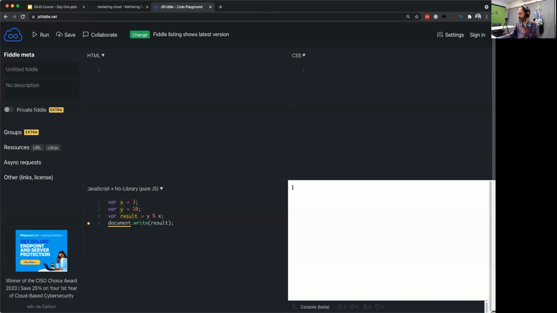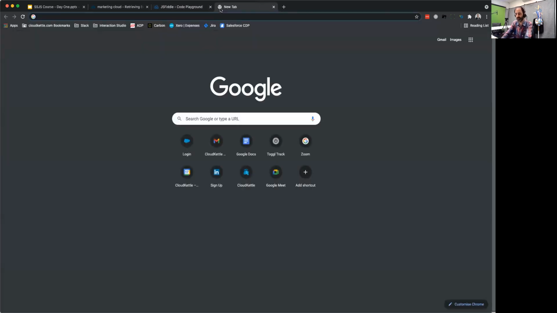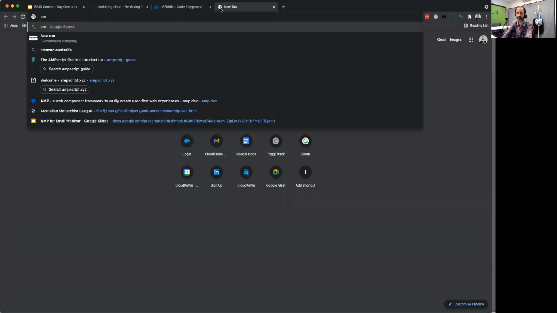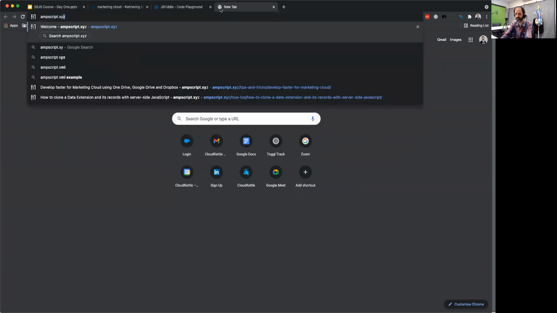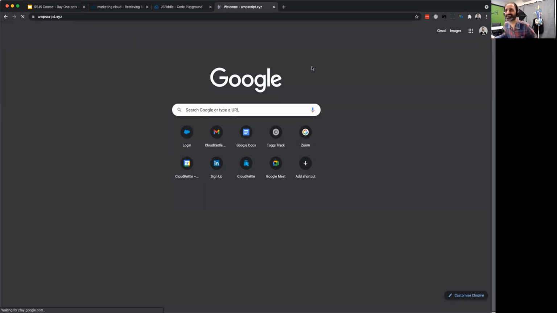Jordan asks, is there a good environment to test SSJS before implementing in Marketing Cloud? So I typically use a CloudPage, and I'll show you a technique tomorrow to have local code on your computer, and you can use Dropbox or Box or Google Drive. And in fact, to steal my thunder, I'll share Ivan Razin's blog, which is amscript.xyz, or xyz for the US audience.